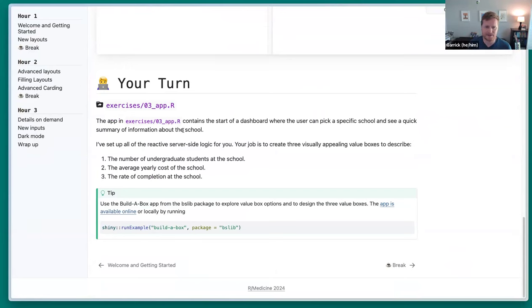Exercise number three contains the start of a dashboard. I've worked out all of the reactive side logic for you. And your goal is to make three visually appealing value boxes that describe the number of undergraduates at a school, the average yearly cost, and the rate of completion. And you're not completely on your own here.